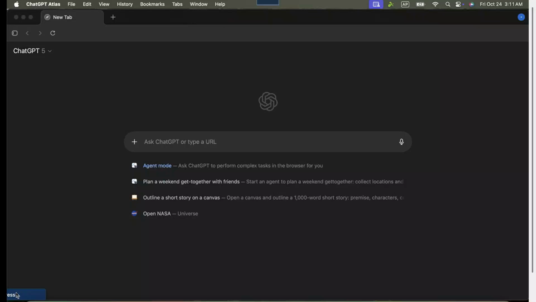In today's video, I'm going to teach you how to quickly summarize any article using the ChatGPT Atlas app in just a few easy steps. This handy tool will save you time and effort, providing you with concise summaries at the click of a button. Let's dive right into it.